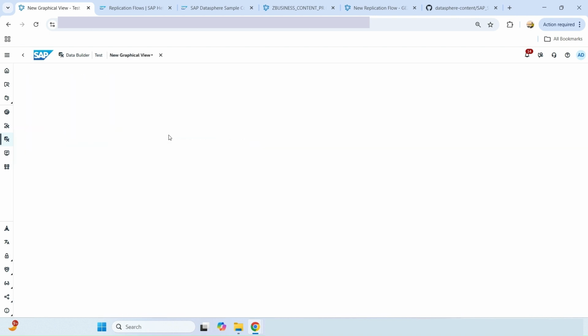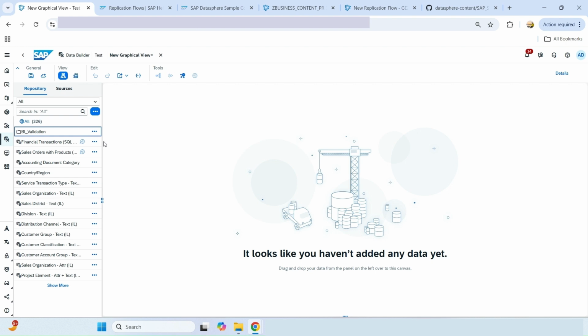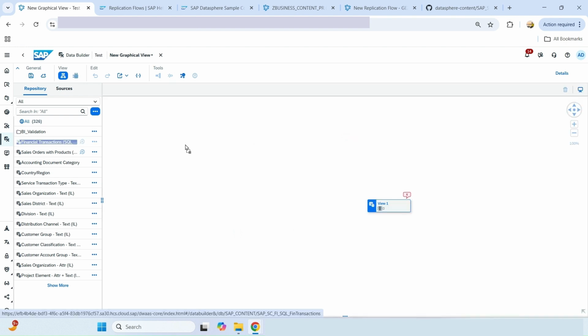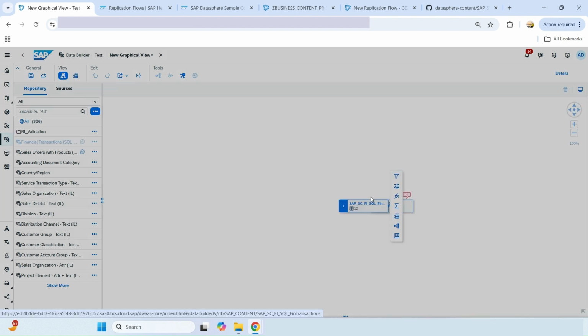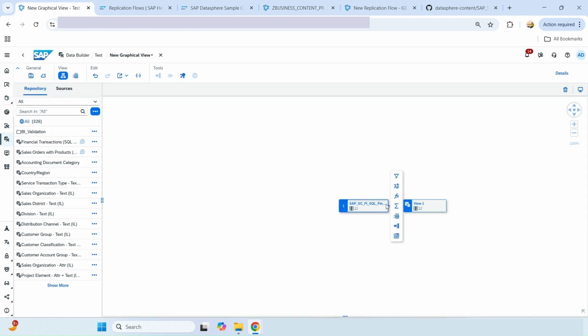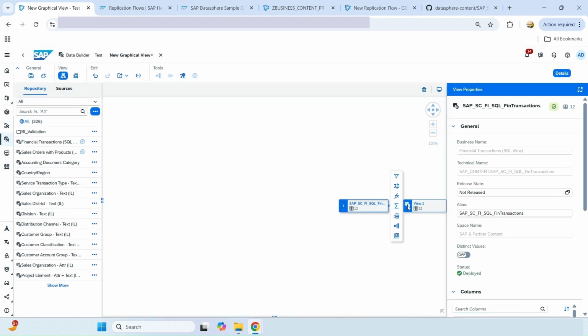If you have worked on CDS views, we don't change the standard CDS view, but we create a custom view on top of that standard CDS view. Similarly, you can drag and drop and use this view, and then for any calculation or any logic you want to perform, you can create calculated columns based on your requirement. So this is one of the cases.